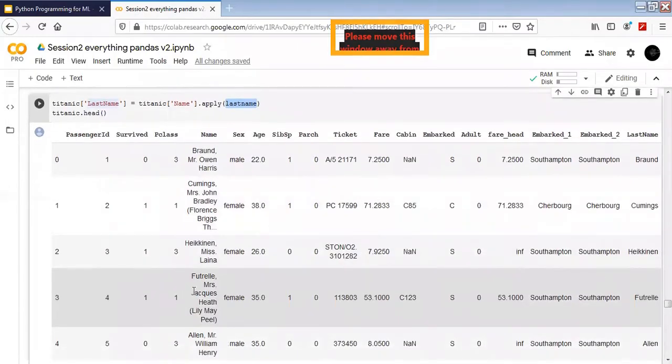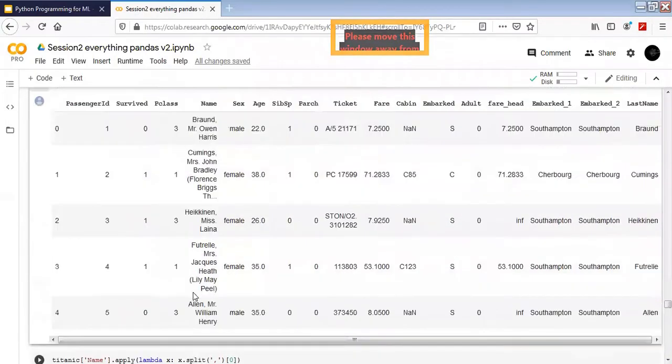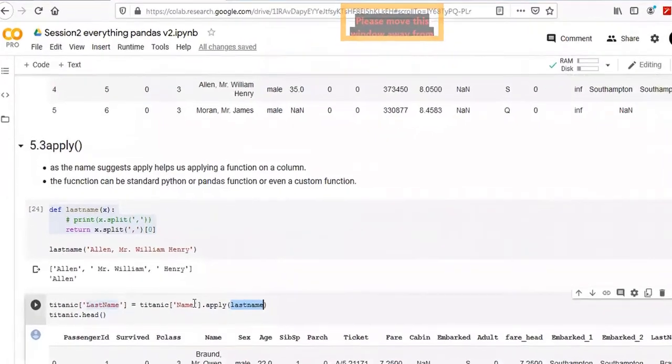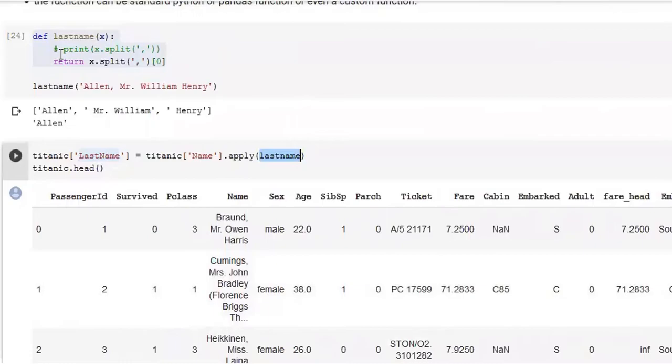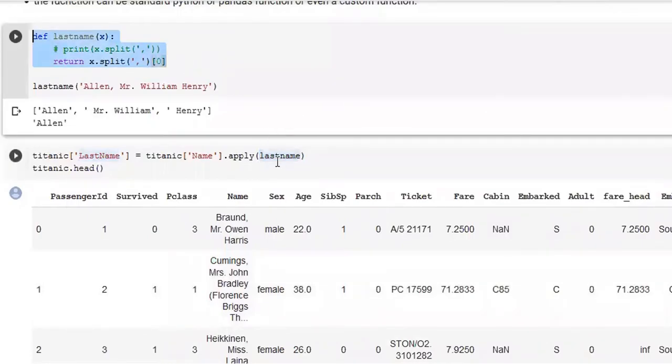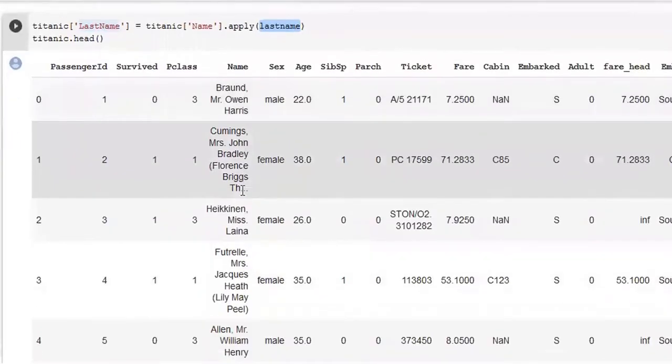We should move ahead. The same thing can be done differently using the lambda function also. Whenever you see apply function, mostly you will see lambda functions. Nobody is going to write the function separately and then use it inside the apply.